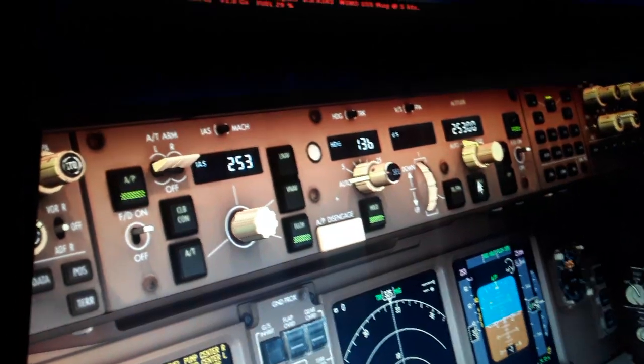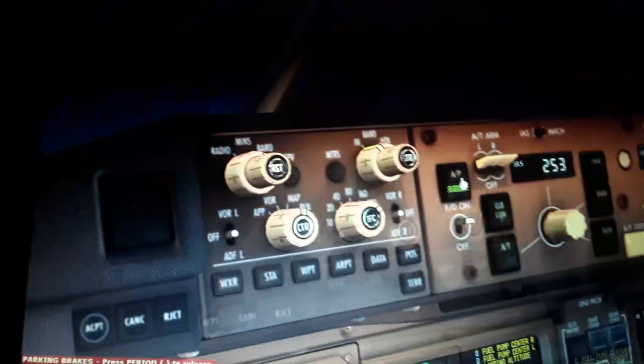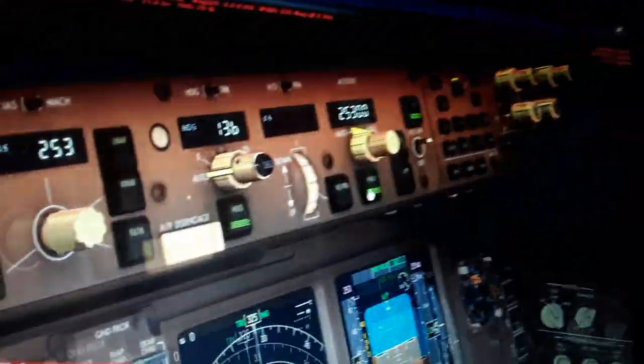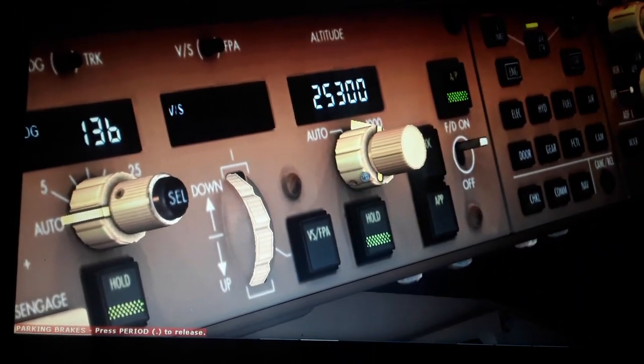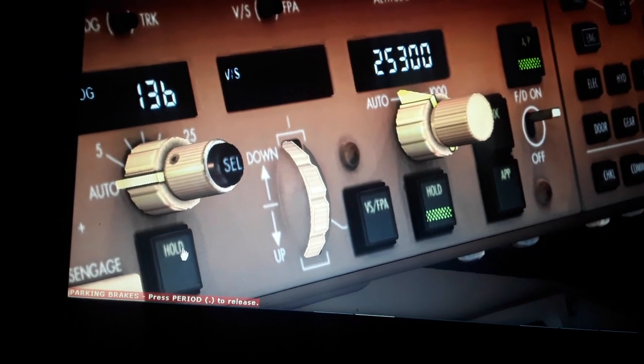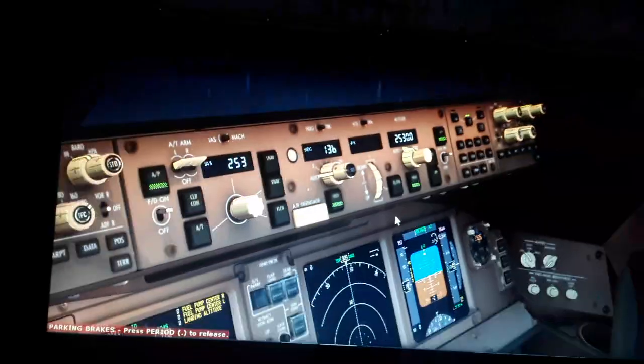We have also the other altitude over here. Hold switch. We can set also that. This is also the first one. So we set the altitude, and it will display like this.